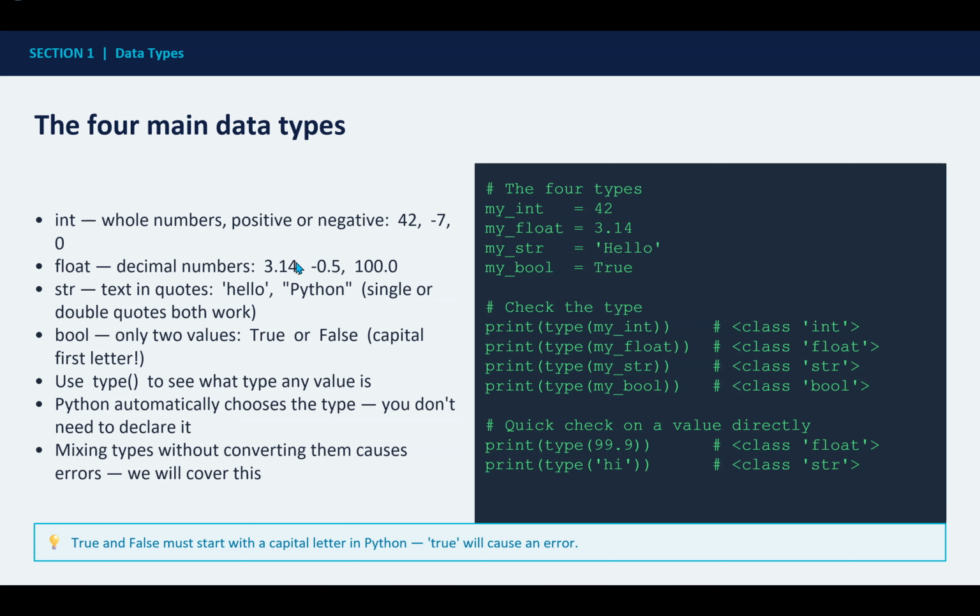After the idea of integers, we also have what we call a float. A float is a decimal number, such as pi, or 3.14, or -0.5, or 100.0. Once there is a decimal point, we then call it a float.